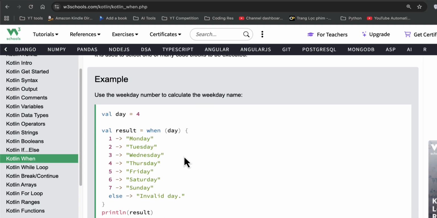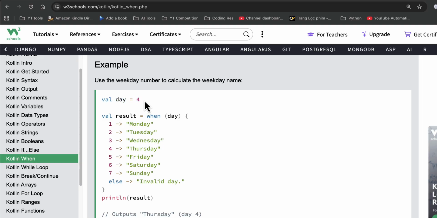The way it works is that we define a variable that contains a value, then we say, hey, val result is equals to when day one. So now again, this behaves as an expression. So this will return a value for us, meaning that when it executes, any one of these cases, when it's true, will return a value and will be saved inside the result variable.